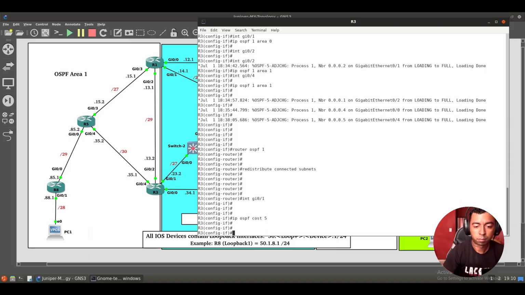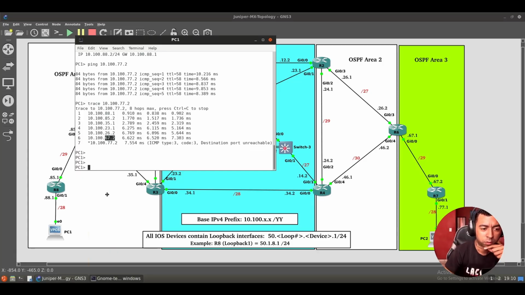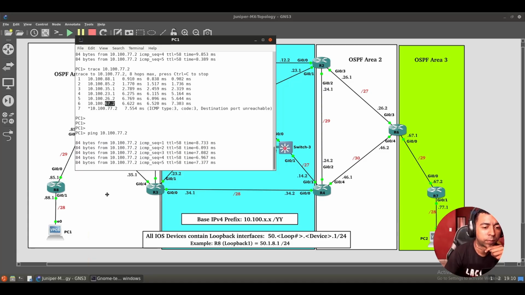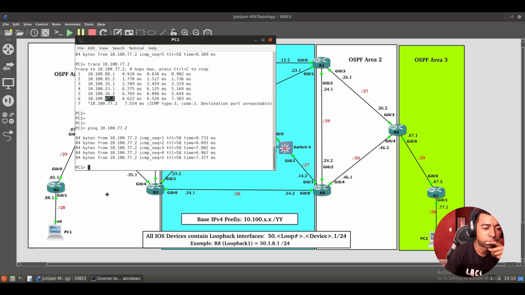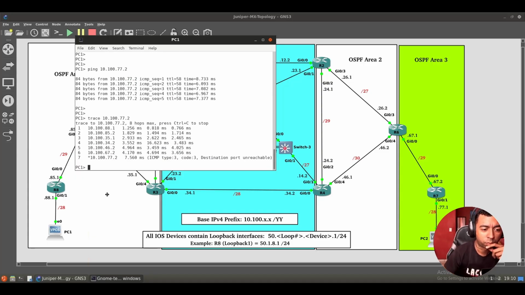Let's see if that will change the way. On PC1, try to ping. Still working. So now let me check here. No, it's not anymore taking the 23. It's going to the 8.1.